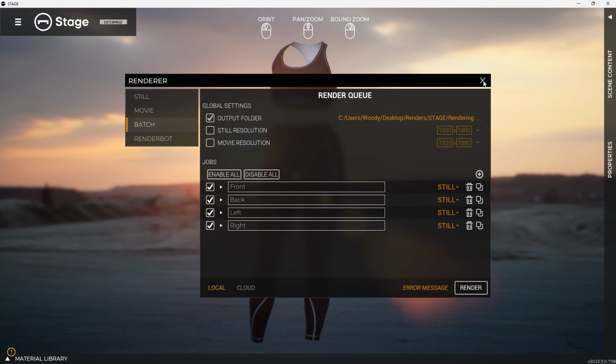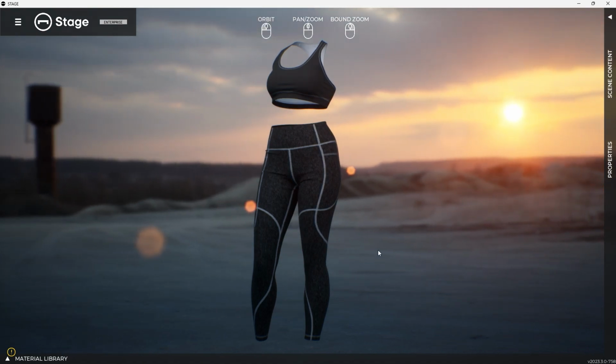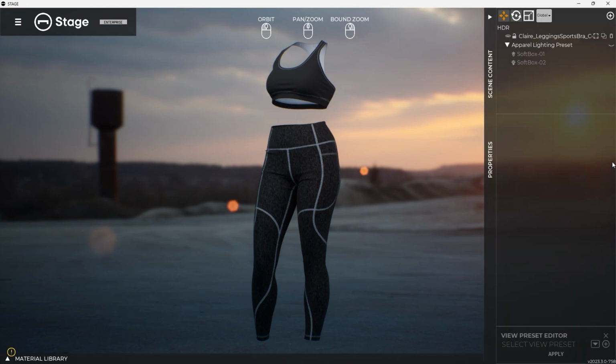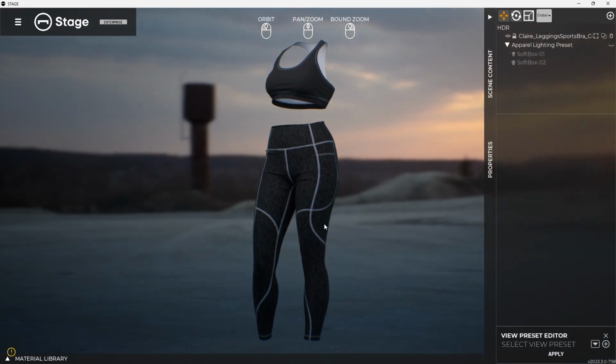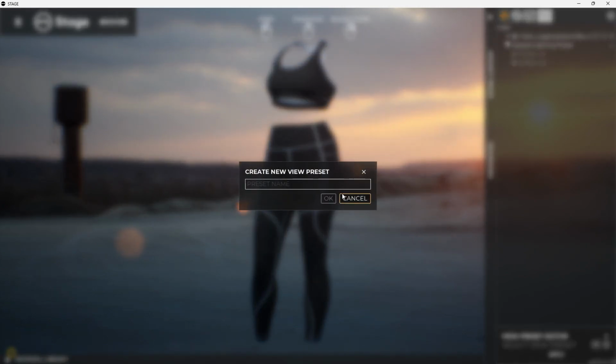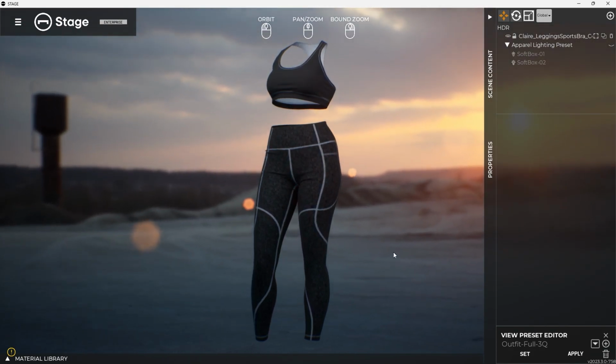So for example, let's talk first about camera presets. I can come in here at any place and hit P for preset, and I can come over here to my view preset and basically set the camera wherever I want. I can say add a new preset, and let's call it outfit full 3/4, like this.